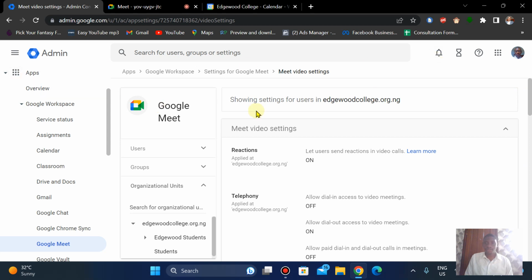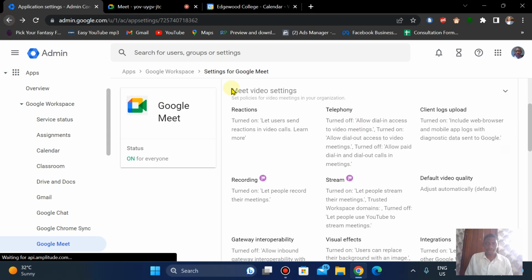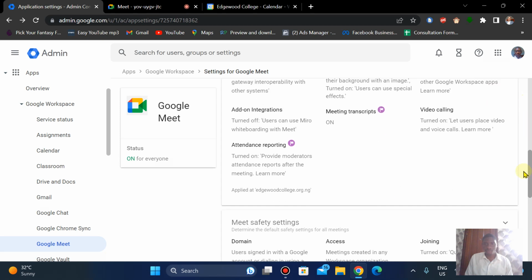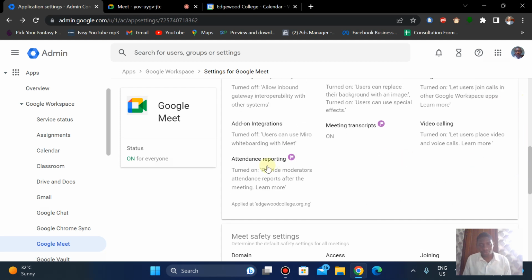Okay, now another cool thing about this, just let me go back a bit, is attendance reporting. You can actually turn on the attendance and it's going to create an attendance for you. So you don't need an external extension to actually get your attendance. It's going to create the attendance for you on a Google Sheet, and then you can see the people who've been online and the duration as much as possible.